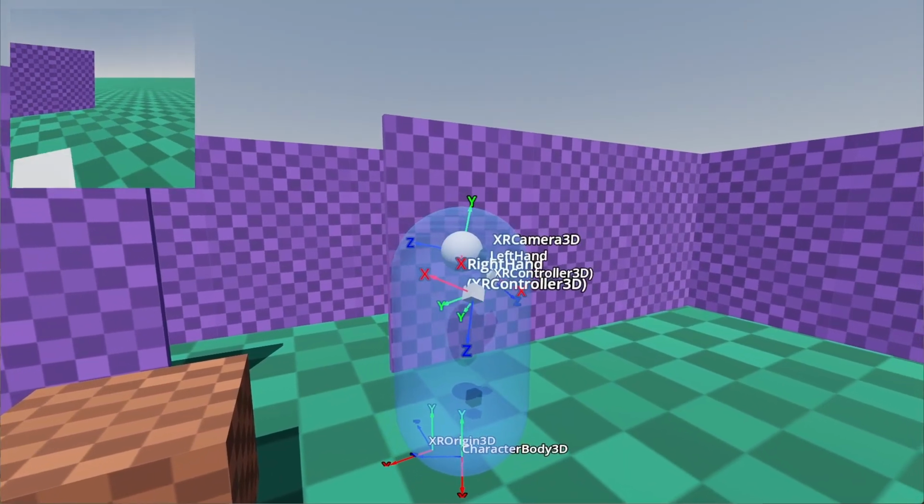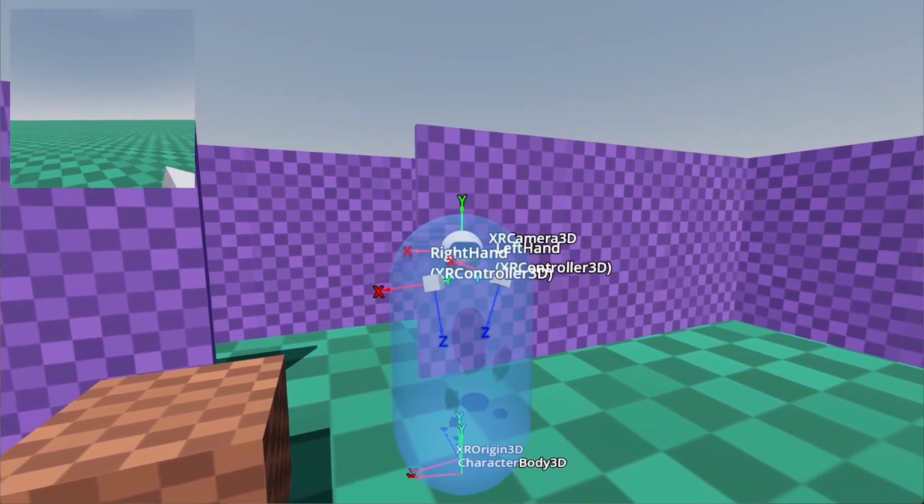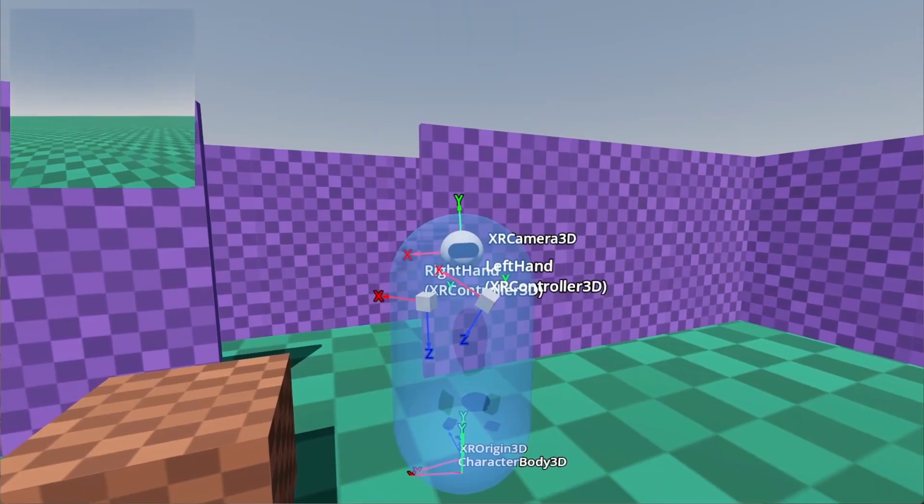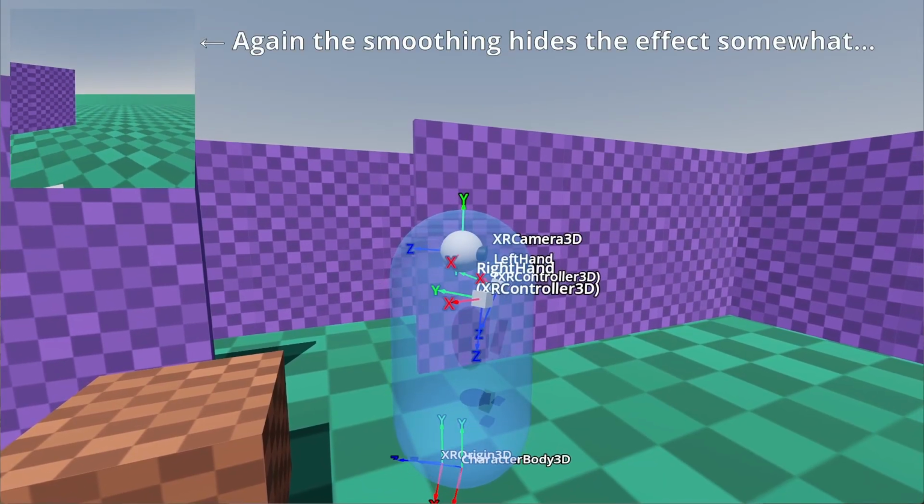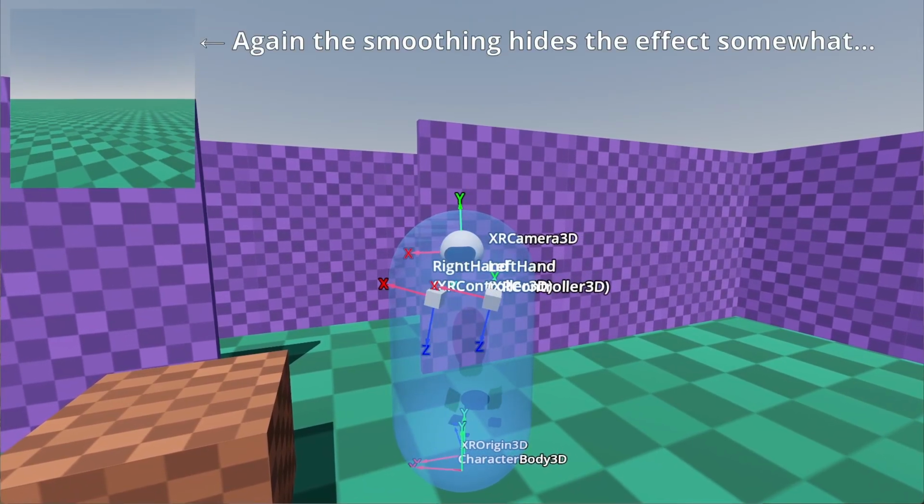Testing this, we can see that when I physically move, everything is smooth as it should be. But when I use my controller input, we turn in 10 degrees increments.